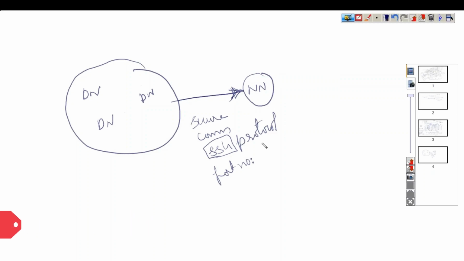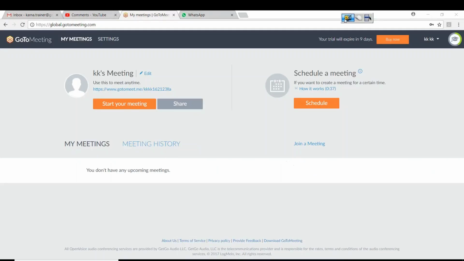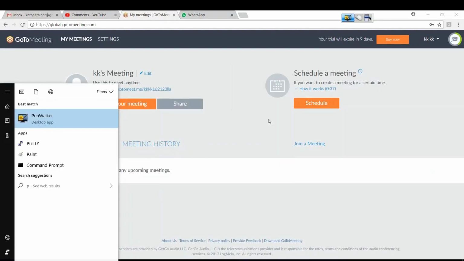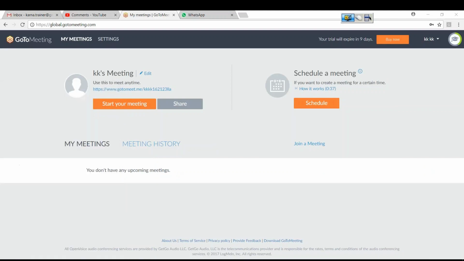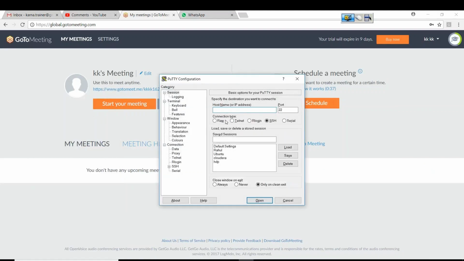Those protocols are something like telnet, which is one protocol, and SSH is another. All these are protocols. So which protocol is used on SSH? Let me show you here, you'll understand with this. You can see this: raw, telnet, rlogin, SSH, serial. This is a PuTTY client actually.